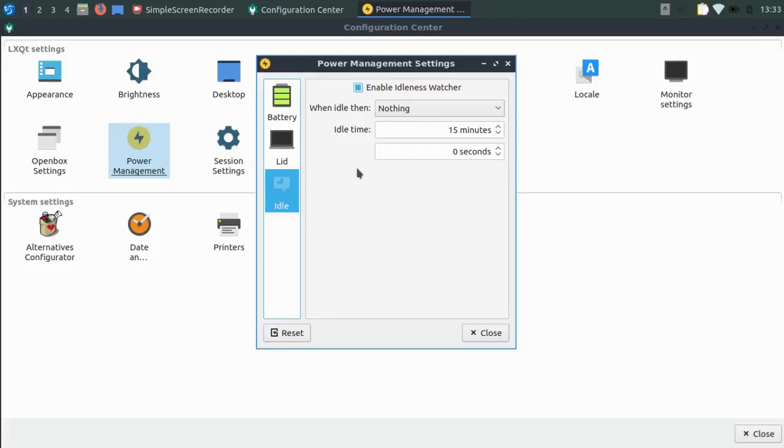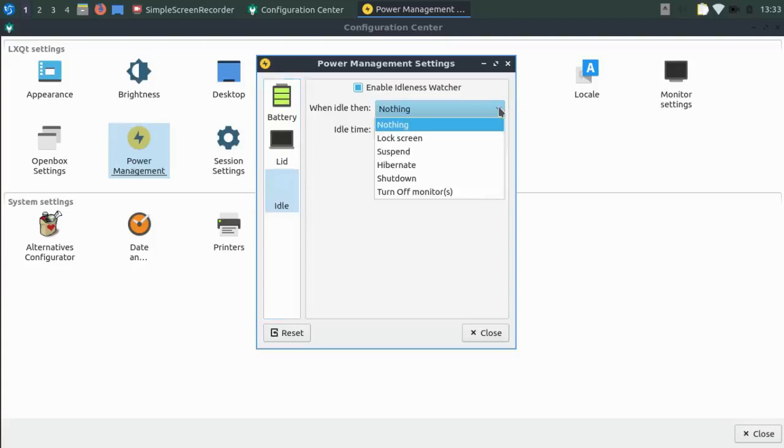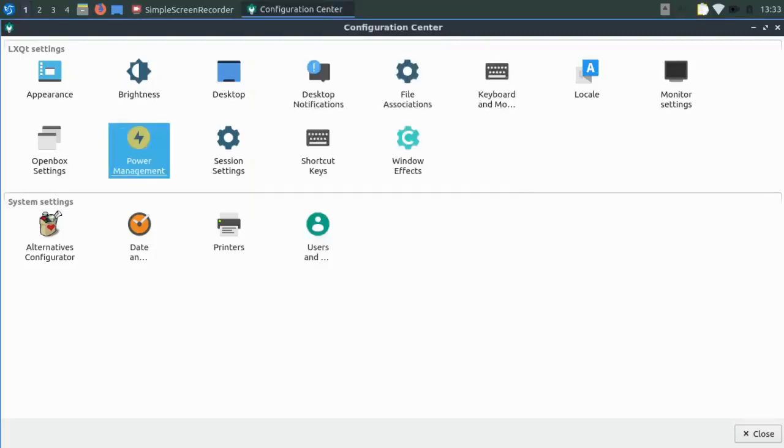Under Idle, enable Idleness Watcher. Now that is checked, but I might as well have unchecked it because I have when idle, then nothing. I don't want it to shut off automatically. You have a choice: lock screen, suspend, hibernate, shut down, turn off, or nothing, and I want nothing. Now it shows the idle time is 15 minutes, but since I'm not going to do anything, it doesn't matter what it is. So that's the power management, and that's one of the first things I went to so that the system would not constantly be shutting off.